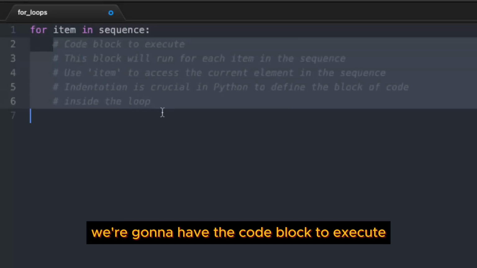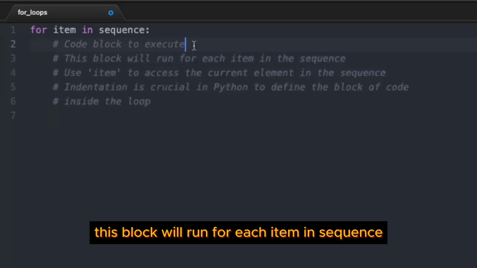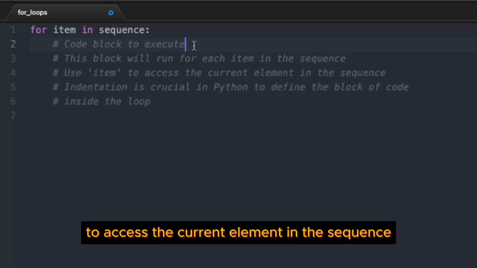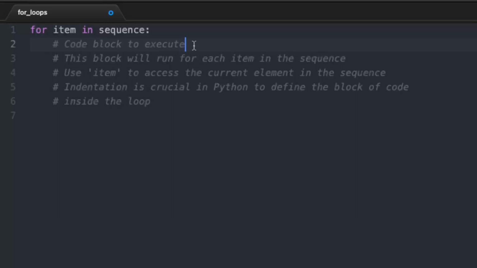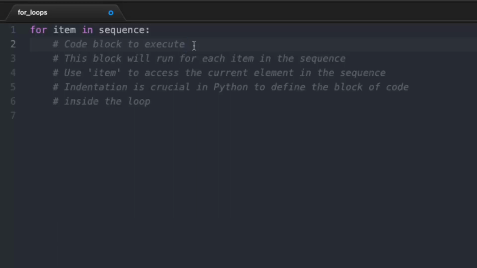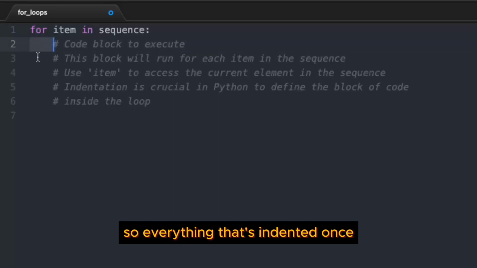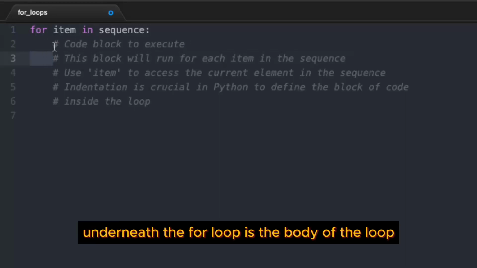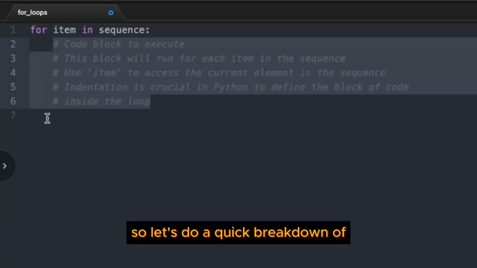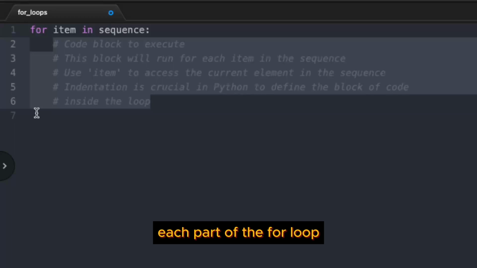Underneath, we're going to have the code block to execute. This block will run for each item in the sequence, in other words, for each iteration of the for loop. We're going to use item, the object item, to access the current element in the sequence. The indentation is crucial in Python to define the block of code inside the loop. So everything that's indented once underneath the for loop is the body of the loop and will be executed each iteration of the loop. So let's do a quick breakdown of each part of the for loop.